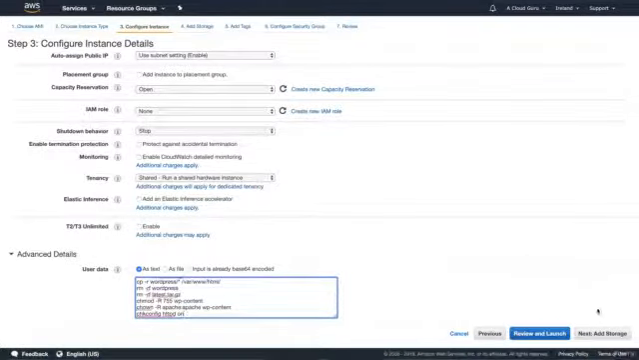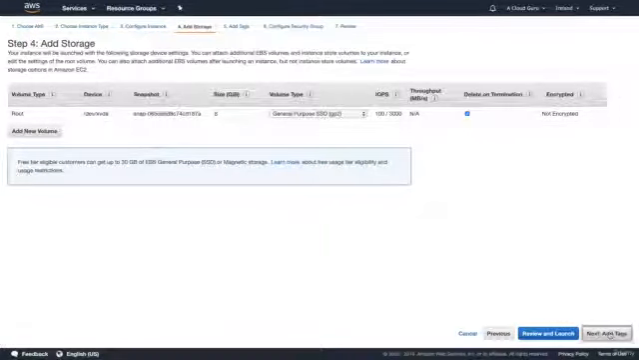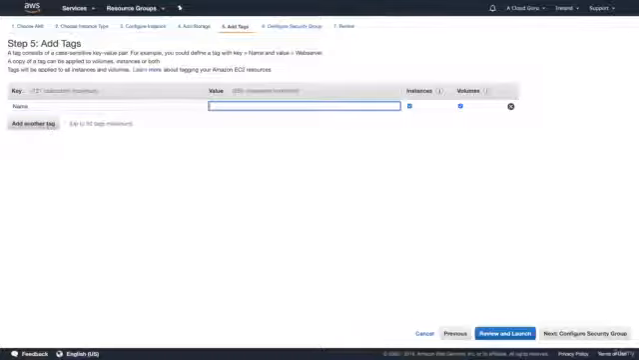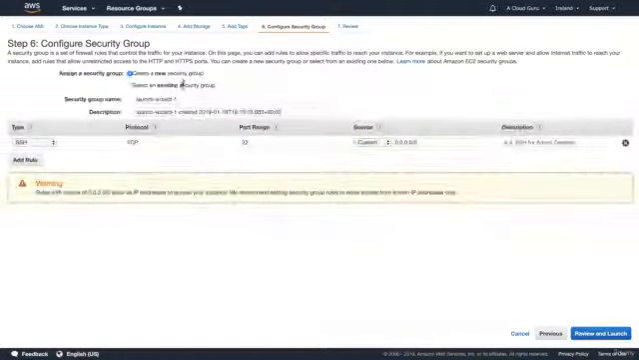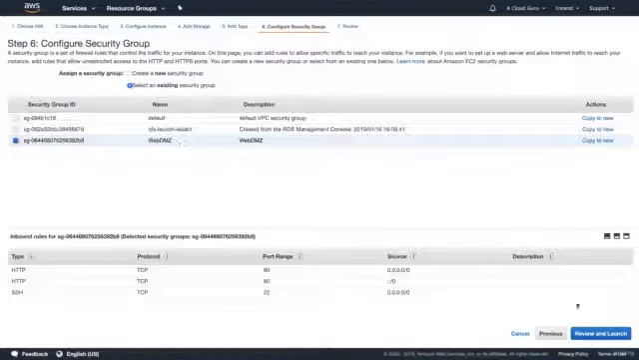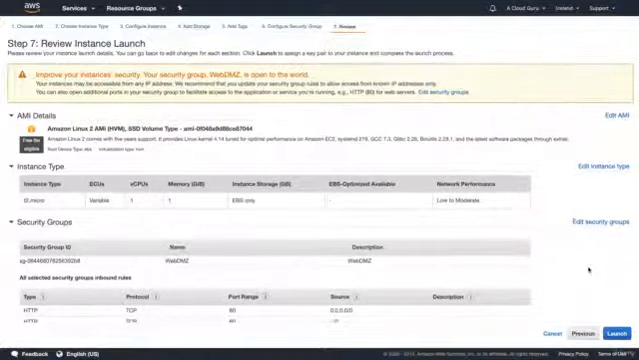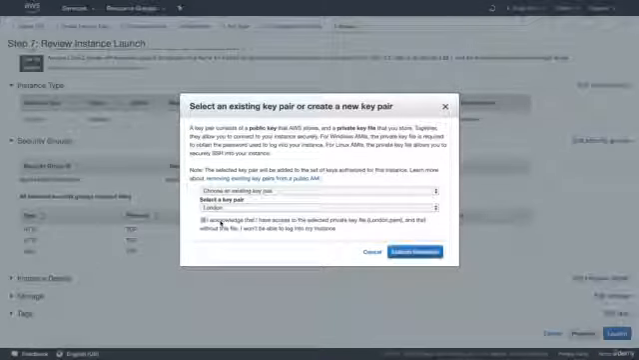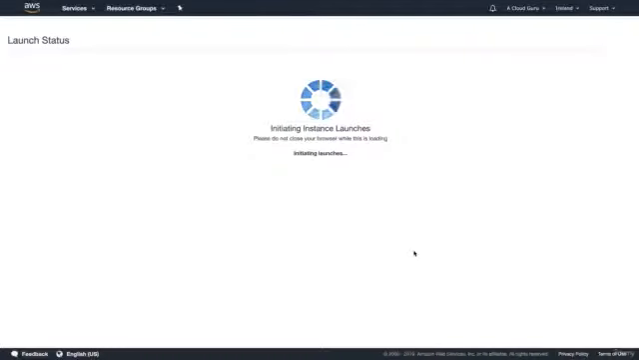Next, I'm going to add my storage. 8 gigs is fine. Tags. Let's add a tag, and we'll just call it Name. This is WordPress server, something like that. Next, I'm going to configure my security groups. I'm going to use my WebDMZ security group. I'm going to hit review and launch. And then I'm going to go ahead and launch it. And I've just got to acknowledge that I have access to the key pair.